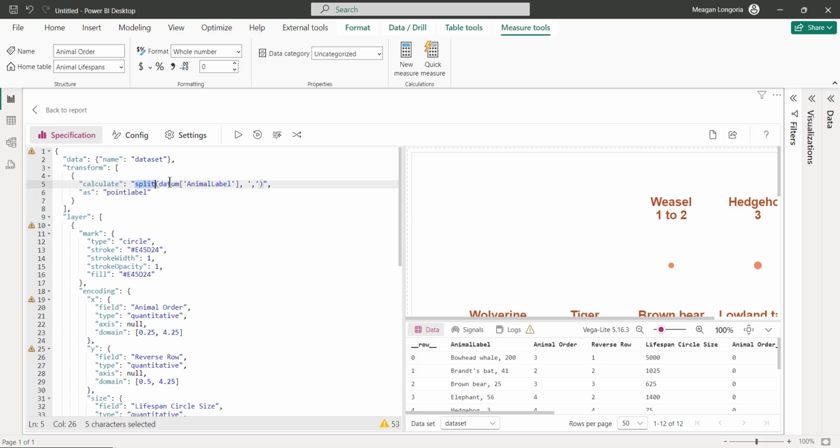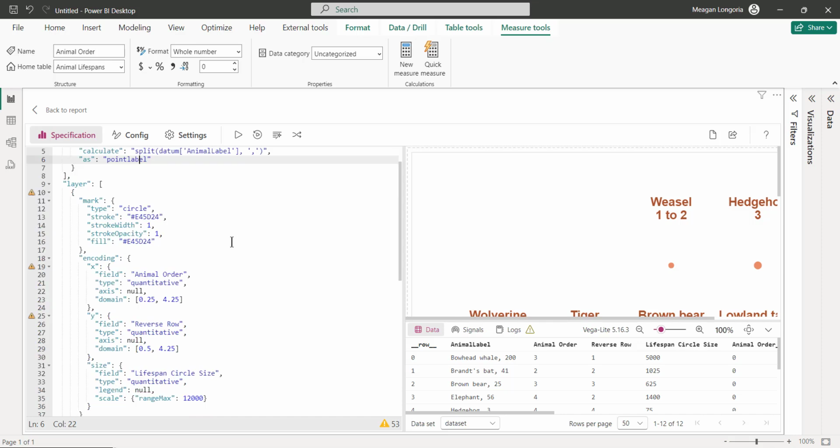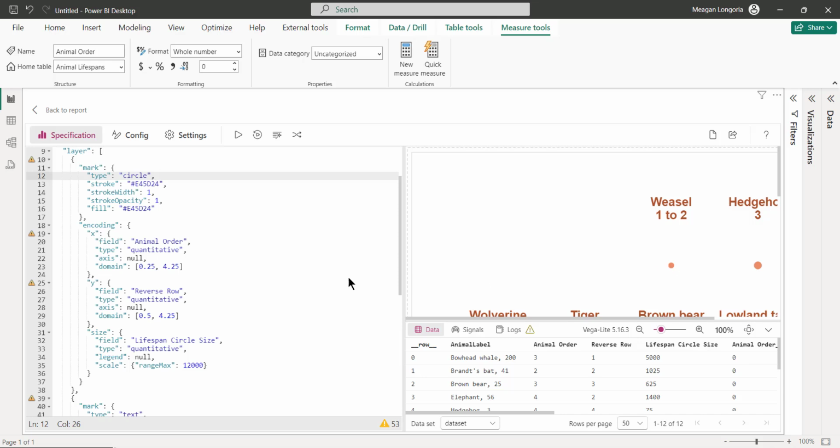It's just split, and then we refer to the column using datum, and we say what we're using to split by. So that's called point label. Then I created a layer, and I use a circle mark. That's how we make scatter plots in Deneb. There's a circle mark. Told it what color. I told it to be fully opaque, and then told it what color to fill it.